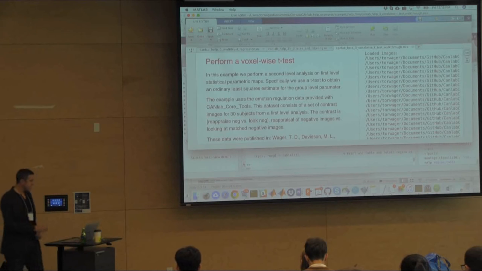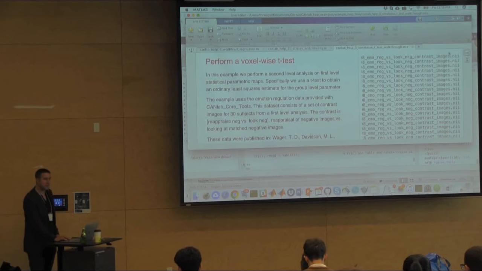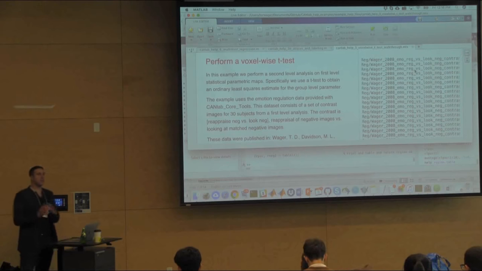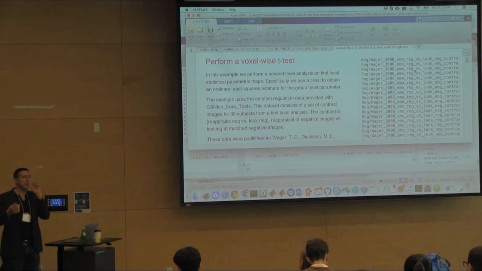Yeah. So that's 30 images, right? That's here. Emotion reg versus look neg contrast images. There's 30 of them, one per subject. Each image is the average activity when they are looking at nasty pictures and regulating them by generating a positive frame, versus looking at nasty pictures and just responding naturally.